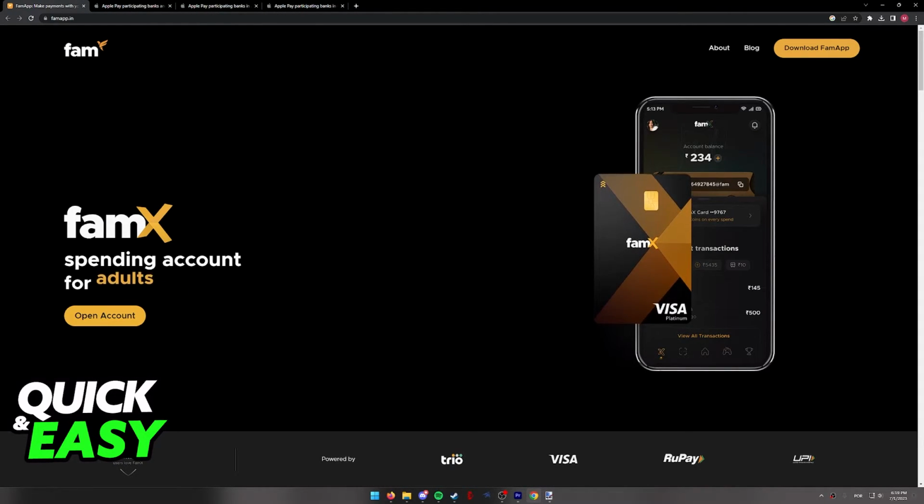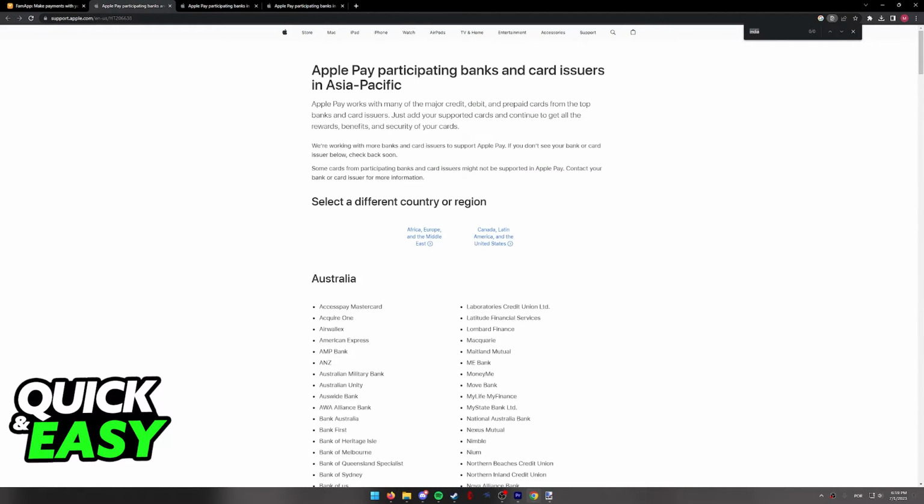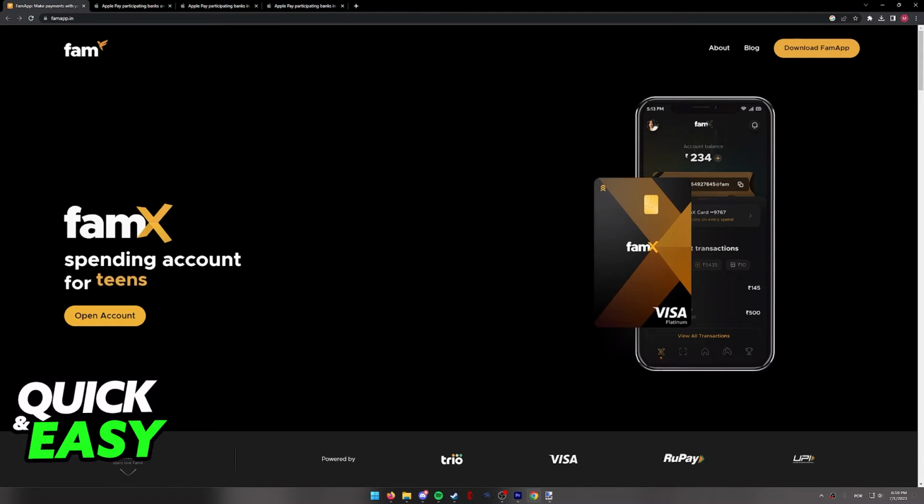You would need to have access to Apple Pay in there, and in order to input the credentials about the card, Apple Pay would have to include Fampay into the participating banks and card issuers. Because Fampay is very limited in this aspect, it cannot be added to Apple Pay through any means.